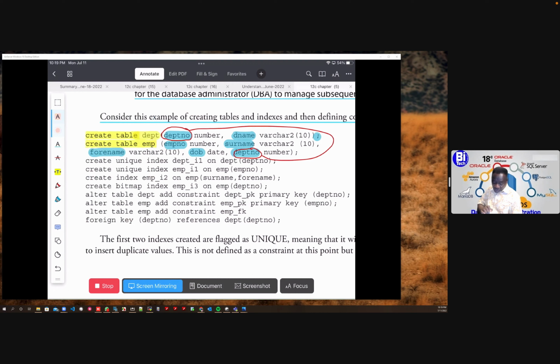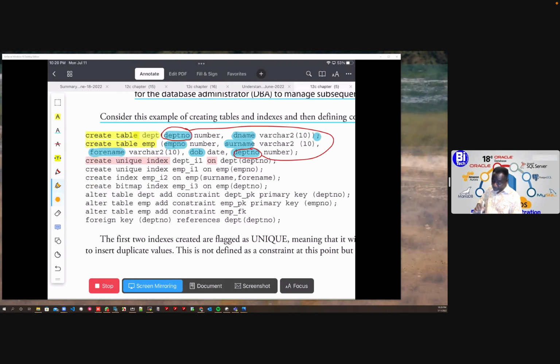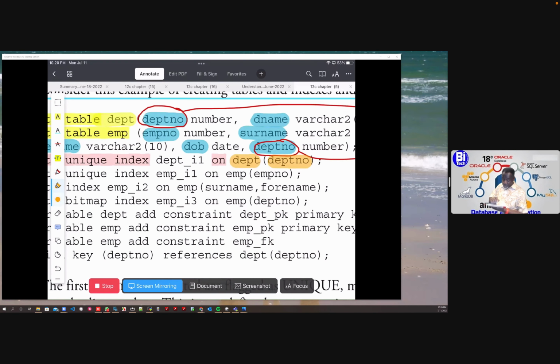So now guys, watch. Create a unique index, and they give the index name, and they say on. When they do that on, if you notice carefully, they give us the table name and the column name. So this index called department I1 is on the department table, column called department number.